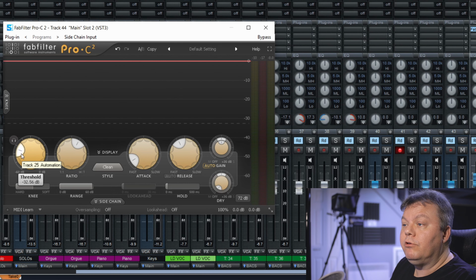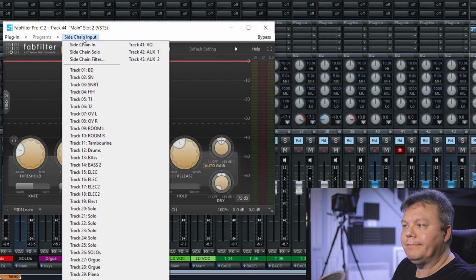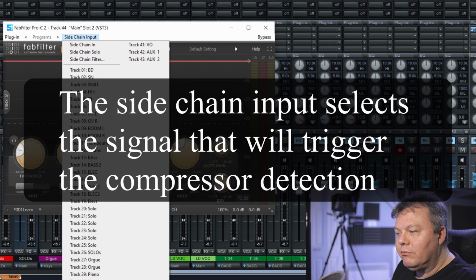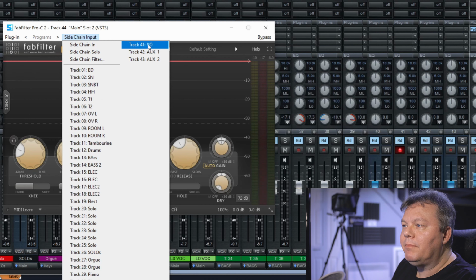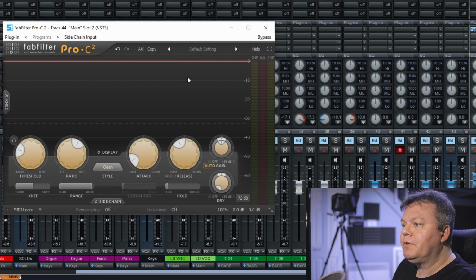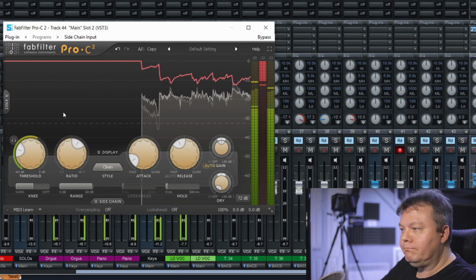So what we need to do is select the sidechain input, so it will affect the signal only when the vocal is talking. So when you click on the sidechain input, you can choose any tracks, aux, mixes, submixes, or individual tracks to send to the sidechain. So now we need to select, here at the top, our voiceover. Okay, and if we do it again, so this is a test of a voice.